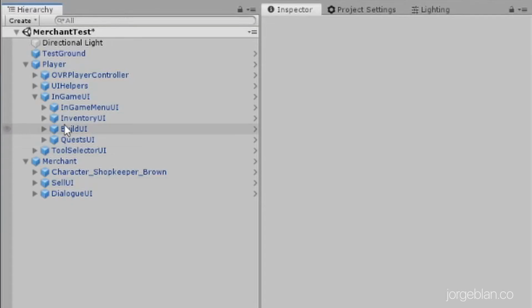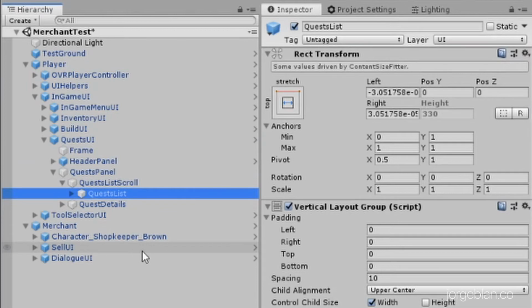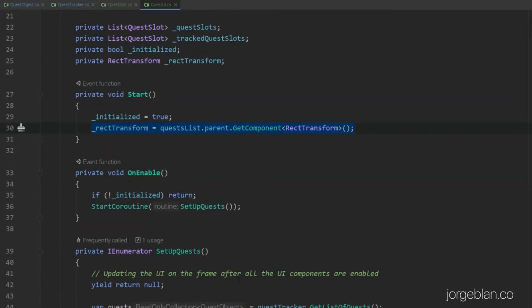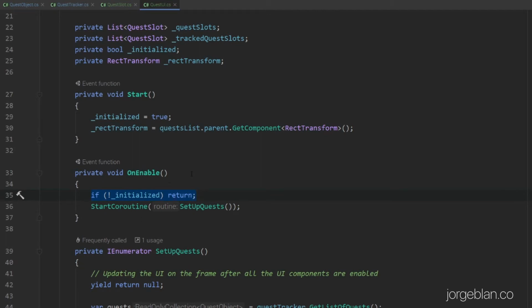This is going to be this element, the quest lists, and we're going to use this reference to update the layout, because we're adding elements to this layout, so we need to refresh it. But we'll see that in a second. Then whenever we're enabling the UI, whenever we're displaying it, we are checking whether we have initialized yet. If not, we just return to avoid any null reference issues.